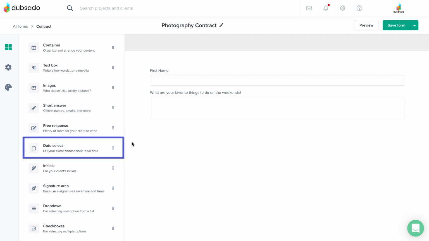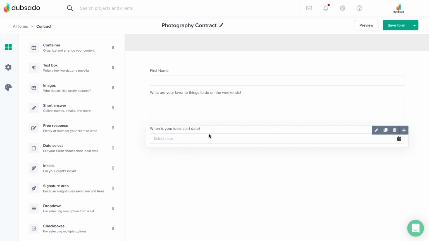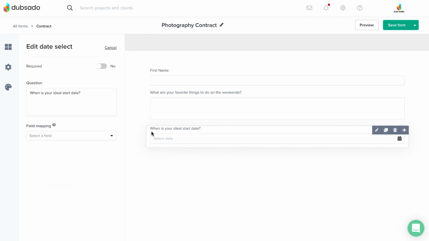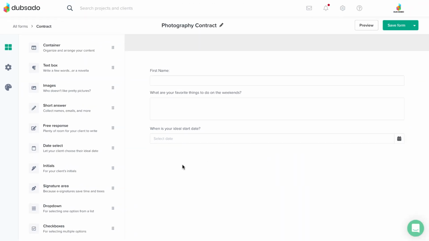You can also provide a space for your client to select a date with the Date Select element. You can even set this up so the date they select, like their desired start date or event date, becomes the official project date in Dubsado.